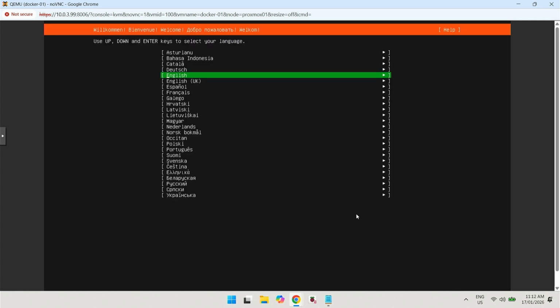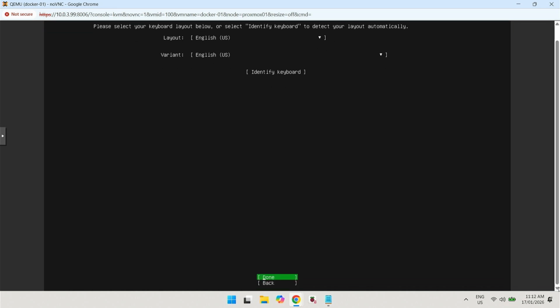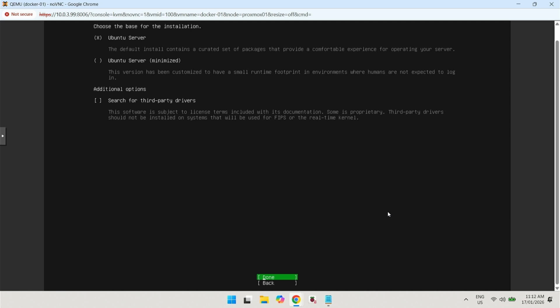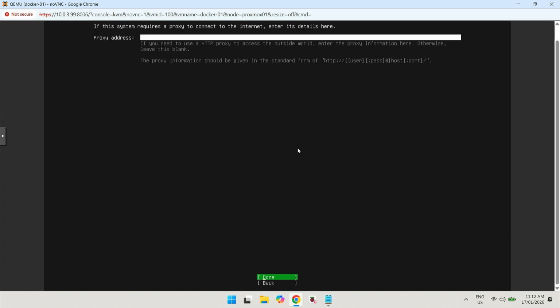Okay, I'm going to choose English as my language. Just note that it does have a scroll bar on the side there, so I'm happy with English. I'm going to install Ubuntu Server, so I don't need to change anything there. I'm going to use the Ethernet adapter. You can see it's detected an IP address, so I can hit enter there. I don't need to set up a proxy address for my network. If you do for yours, that's where you would set it.